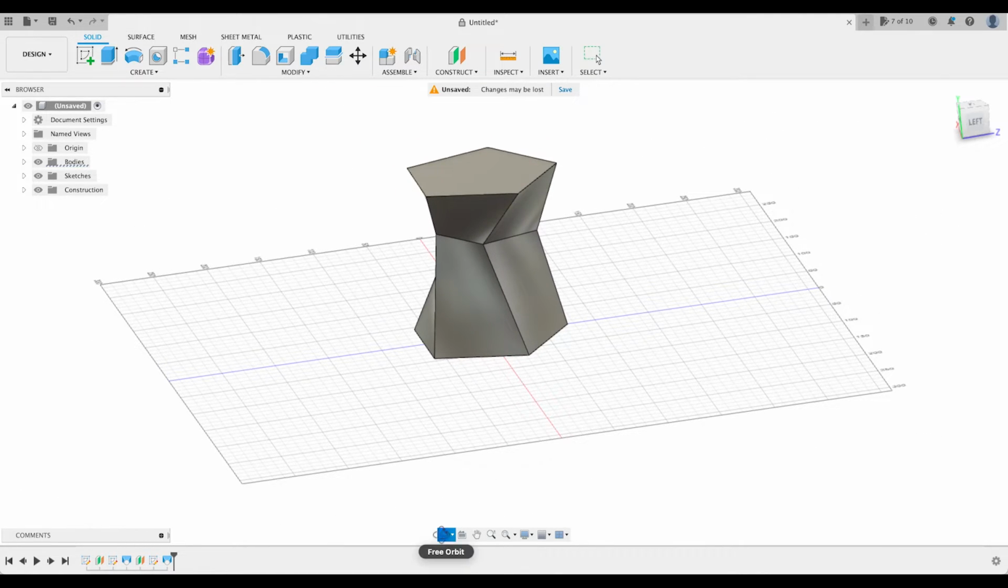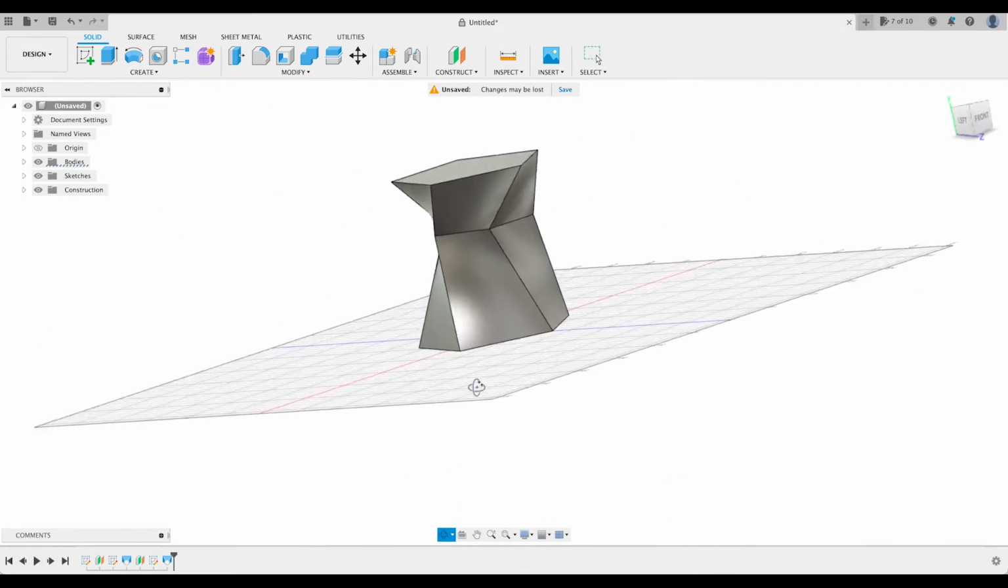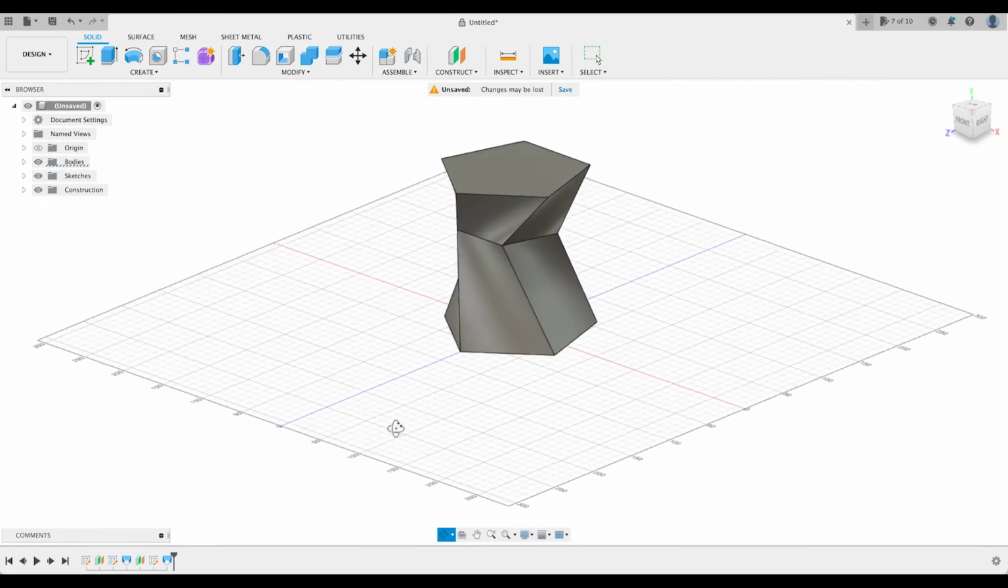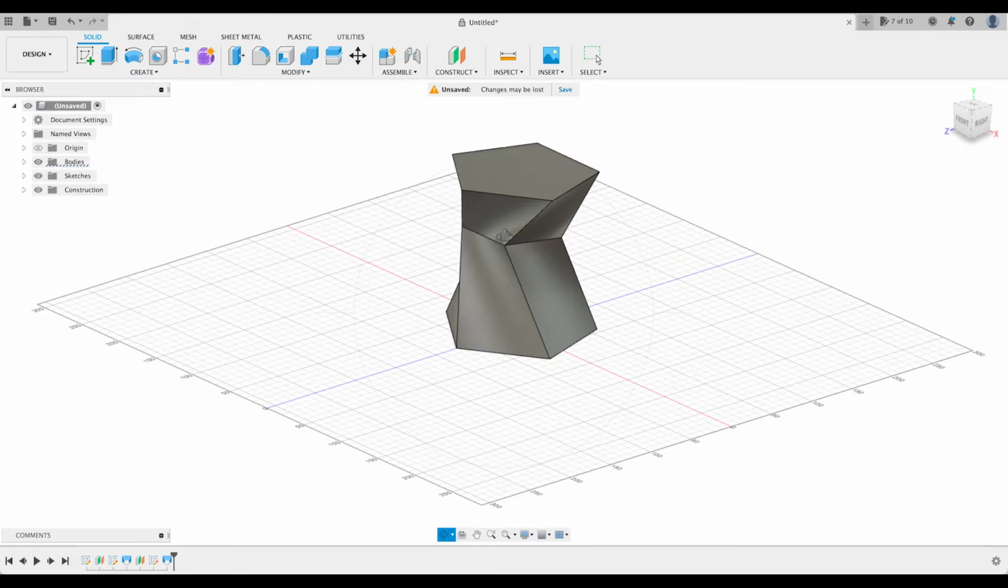So let's just orbit round this, have a look at this. What does it look like? Could be quite interesting. We might have to do something with that a bit later on. But there we go, there's an object. So the next tool we want to work out is we want to hollow this out.